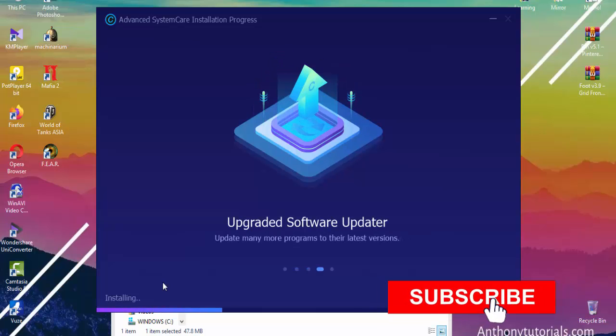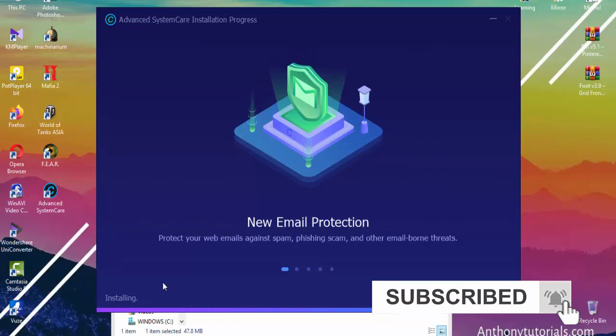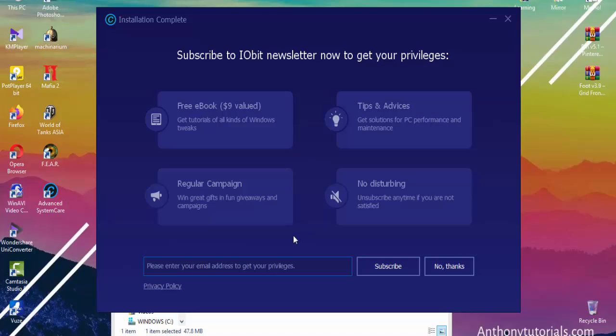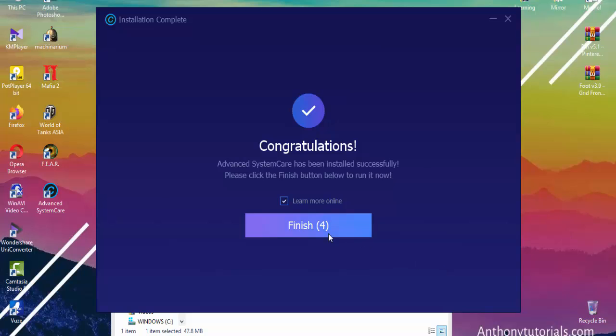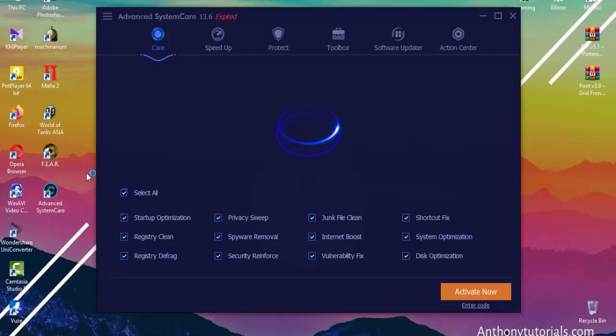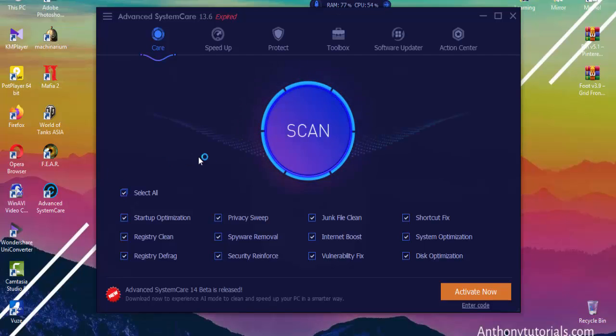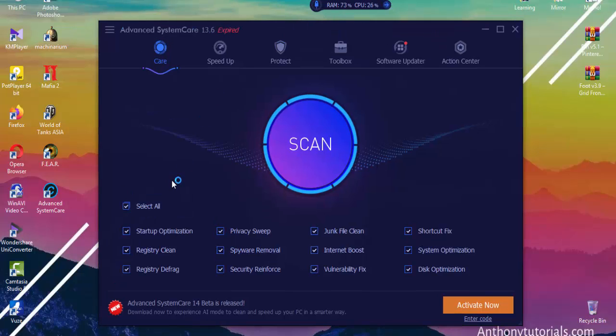Installing this may take a few minutes. Please be patient. You can give your email or just simply click No Thanks. Now Advanced SystemCare opens automatically. Now you can click Select All and click the Scan button.